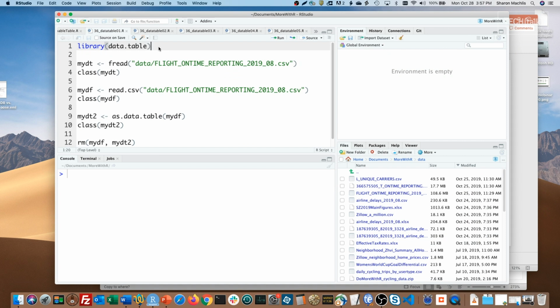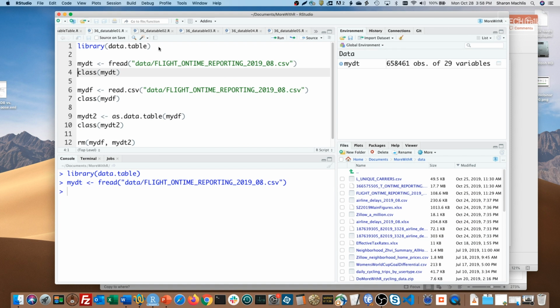A data.table object is a type of data frame, but with special features. There are a couple of ways to create one. Here I'll first load the package and then import a CSV file with about 645,000 rows and 20-plus columns. I'm using data.table's fread function. You can see fread is super fast. Looking at the object class, you can see MyDT is both a data frame and a data table.